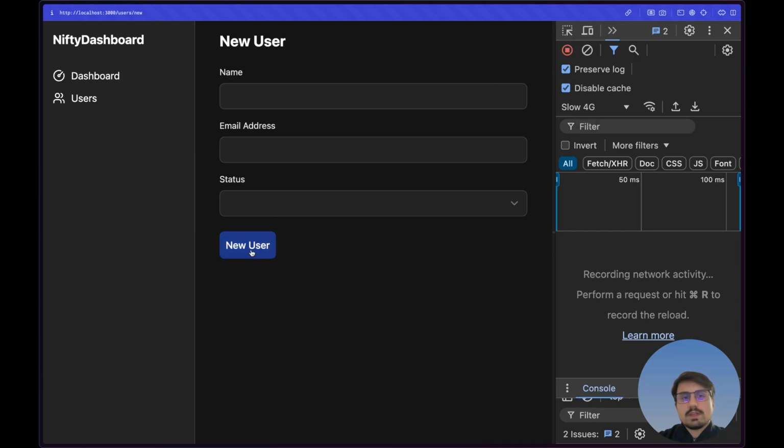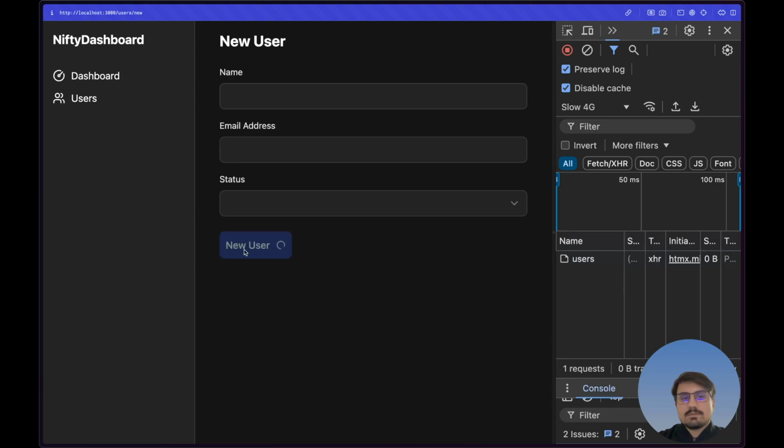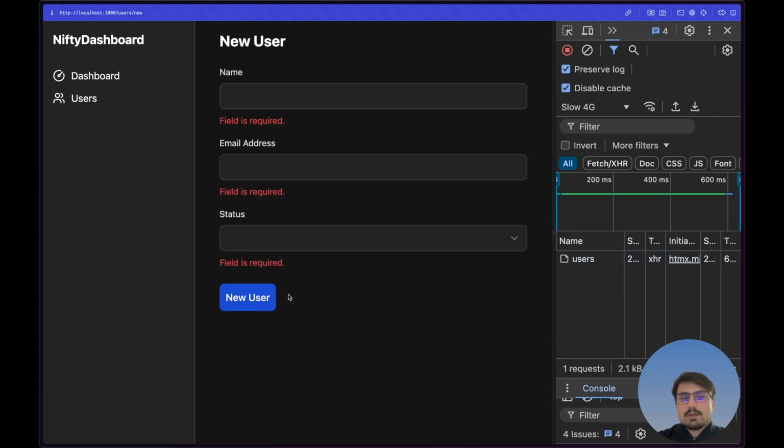As you'll be able to see, we are going to make a request, so we'll click here on new user. We'll see a loading spinner while the request is happening, and also the button will be disabled while the request is happening. After the request comes back from the server, we see this message that says that the field is required for all of these different fields.